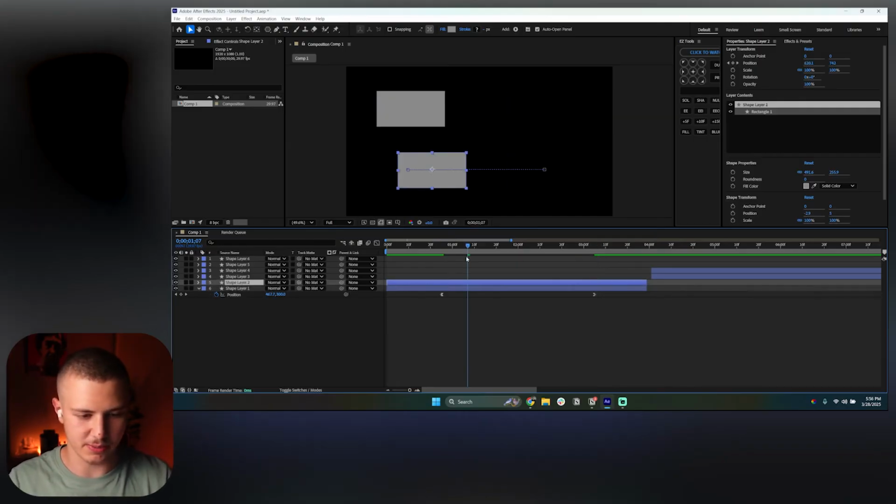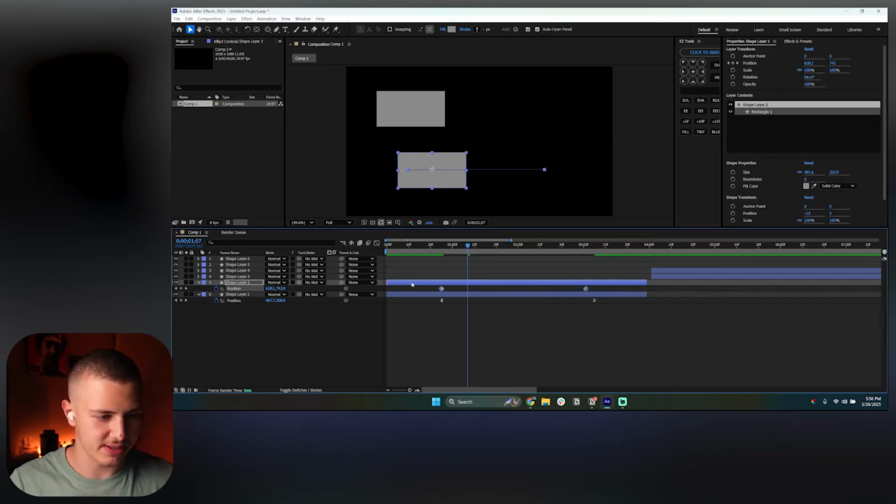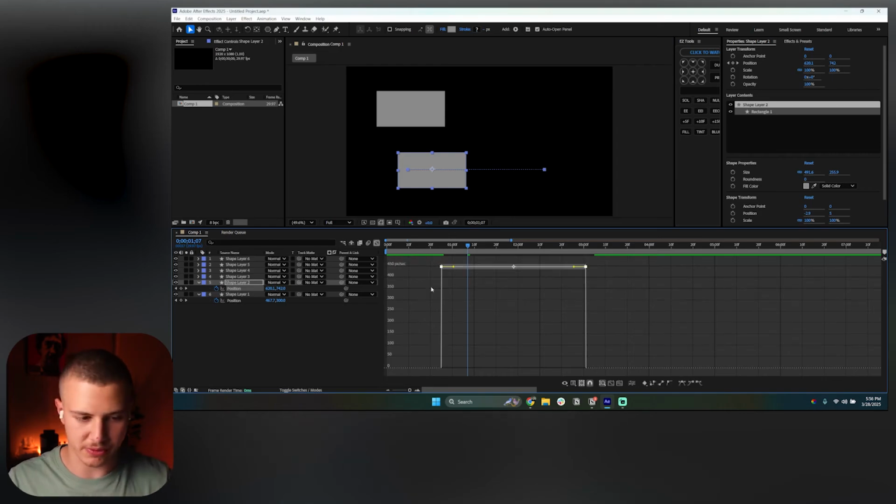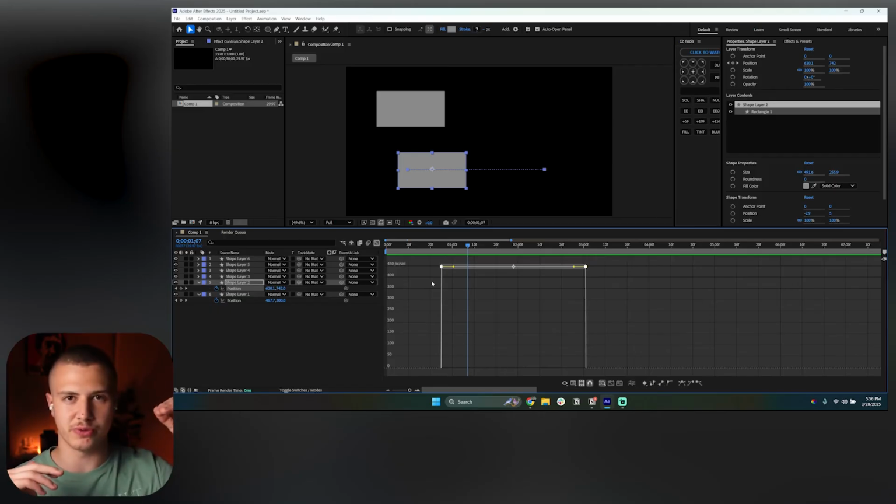Right? The same exact concept. We're going to click on new. We're going to select this. We're going to head over to our speed graph and we're going to select both of these. And here's exactly how I always do this. I always start by selecting both of my keyframes. And whenever I want to smoothen them out, I think of it like this. It's going from 0 to 450.